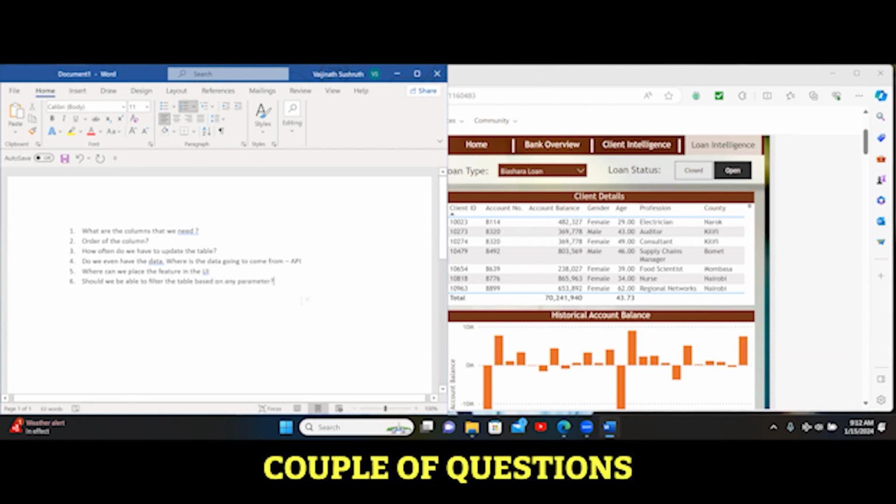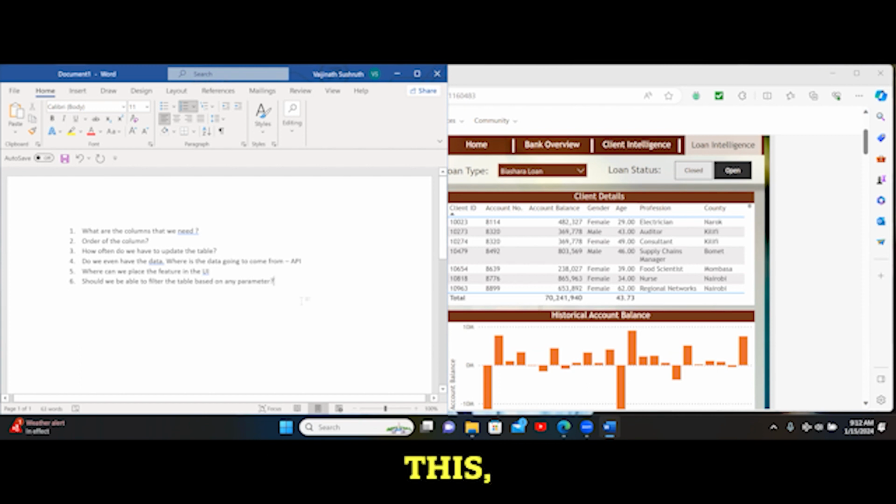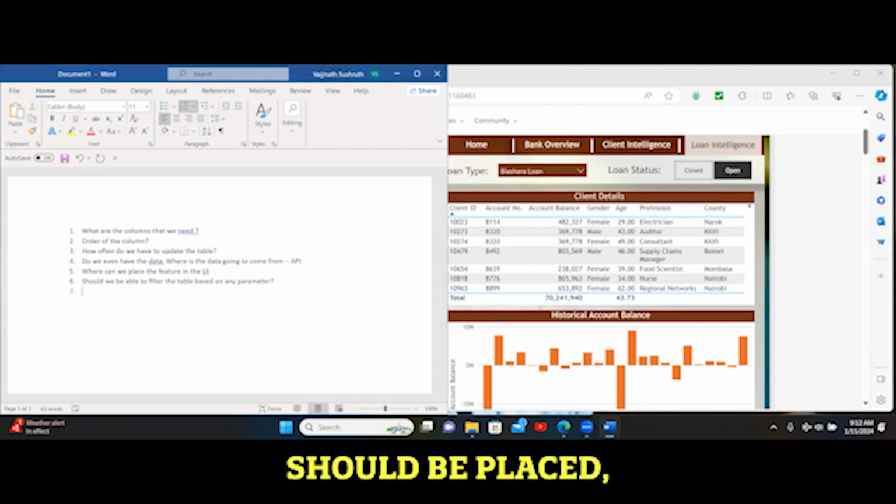Another couple of questions coming to my mind is where that filter button should be placed, whether it should be inside the table or outside. That is design, that's okay.